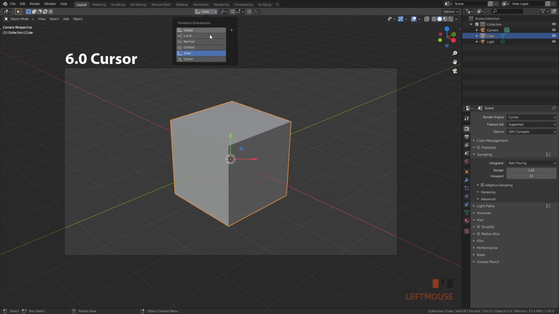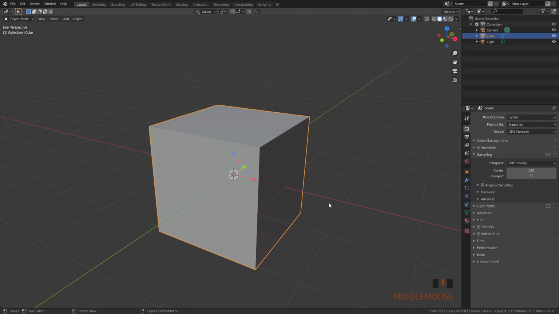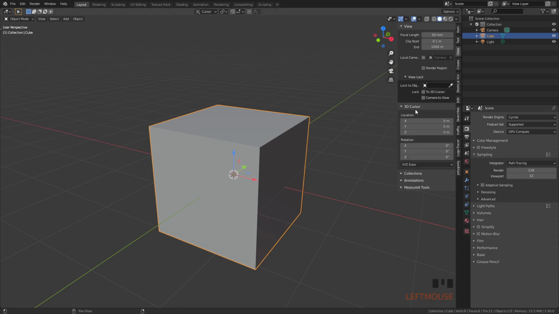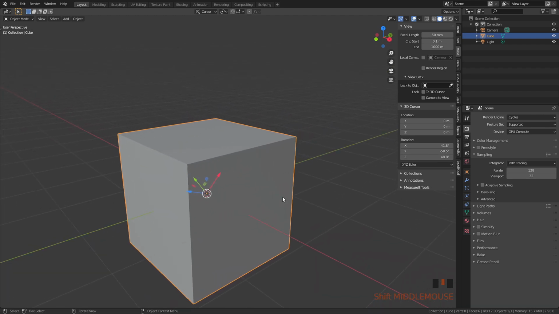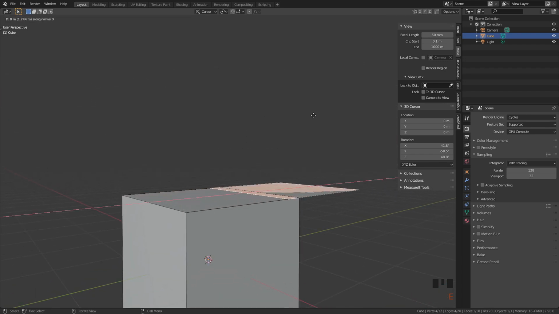The next orientation is cursor. This transform orientation is based on the rotation of the 3D cursor. To change this, open up the N panel, go to View, and here on the 3D cursor, you can adjust the rotation. This can be useful if you want to extrude a face at a specific angle. To do so, enter Edit Mode, select the face, and press E, X, and X again.